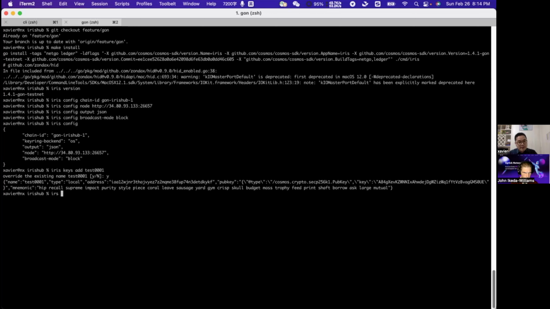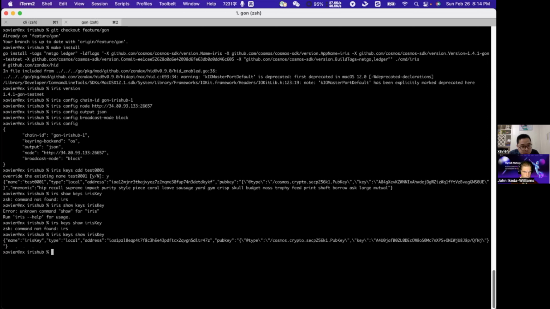As for me, I just use the show my keys, the Iris key. As for me, the Iris key is easy for me to remember. This is the address. I will use this address and this key for the next demo. You can also use this way to show the test below.